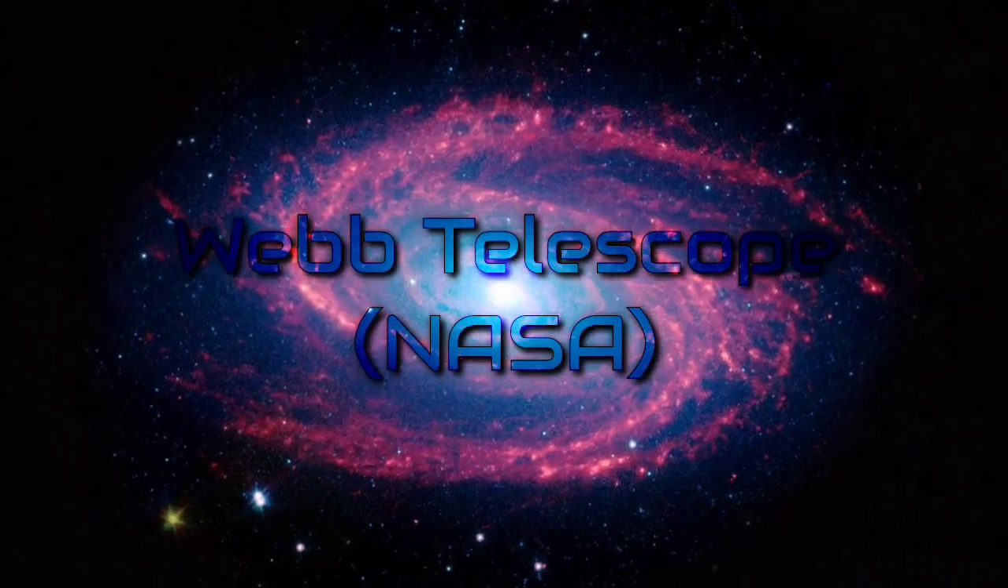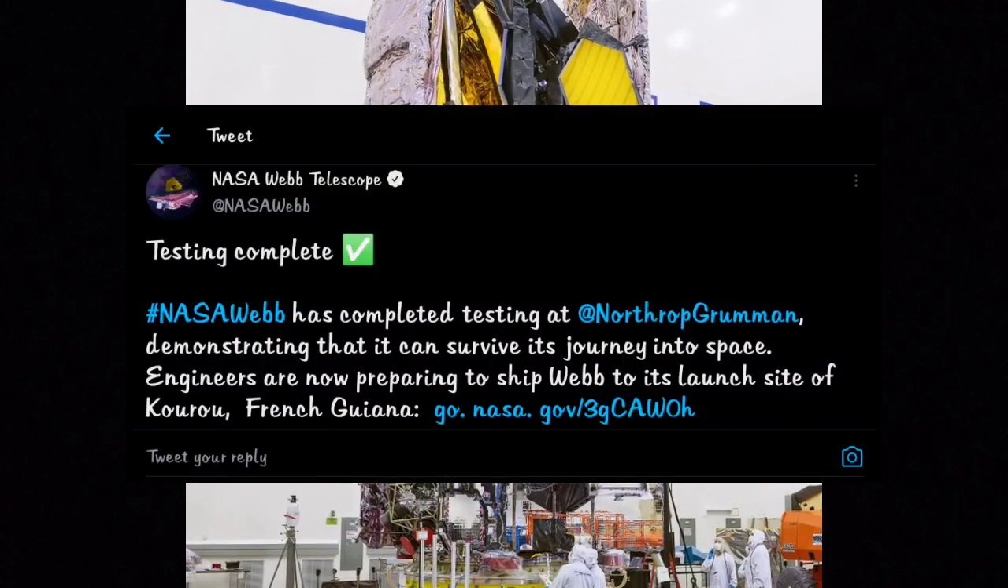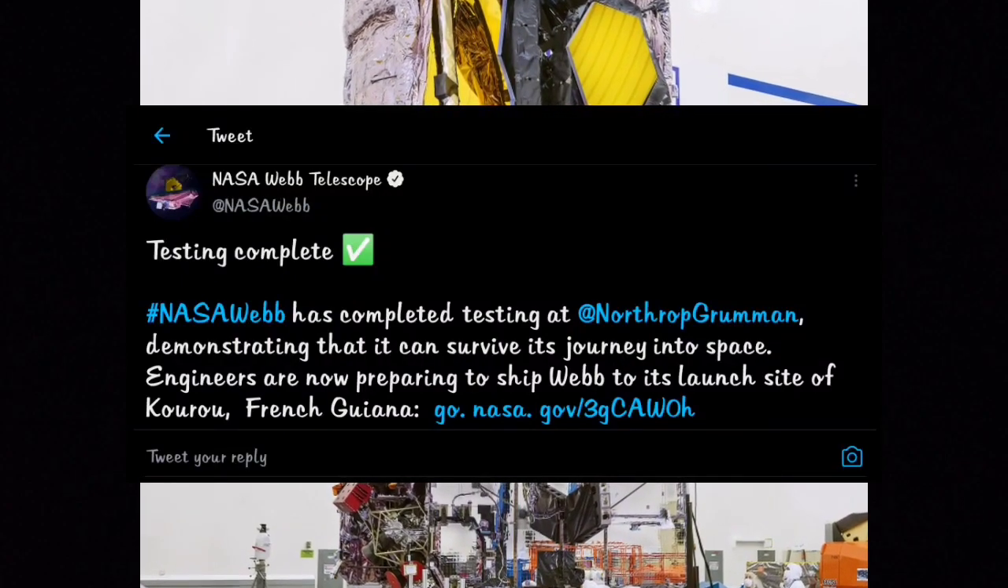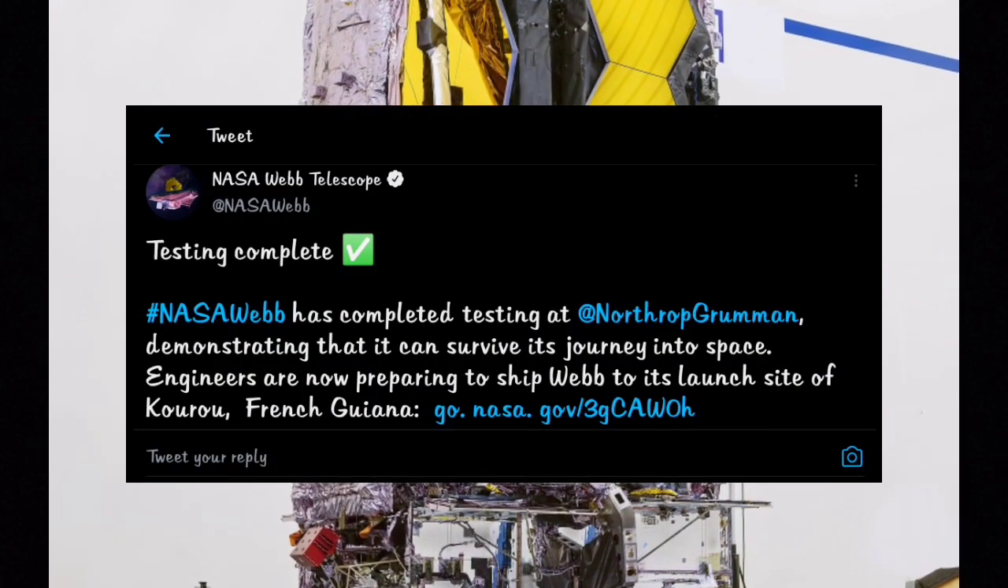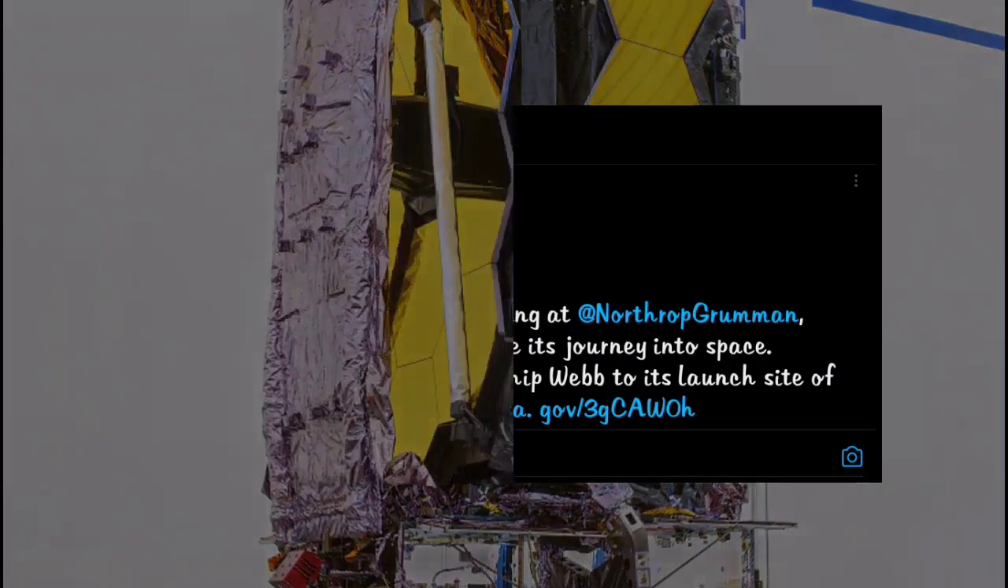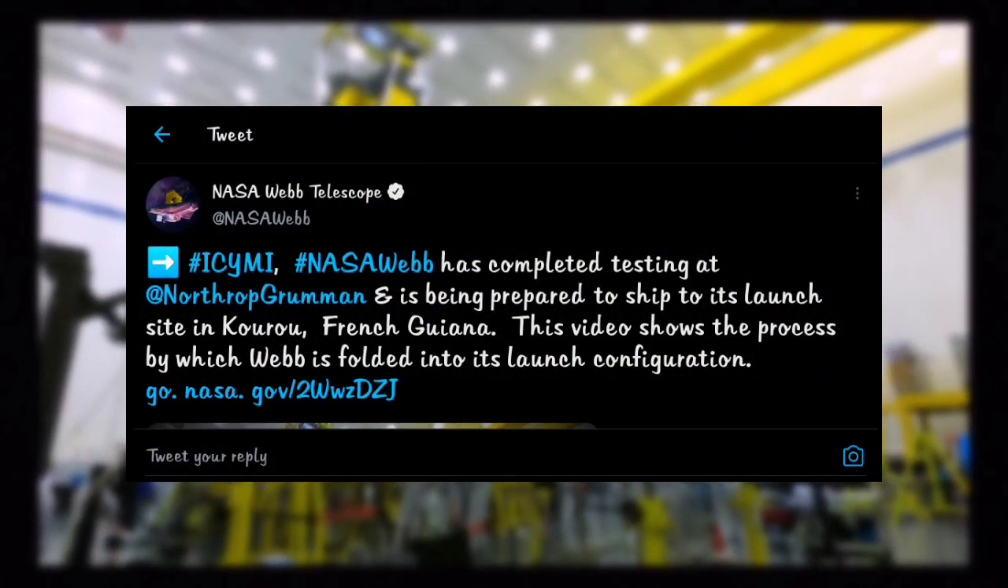Webb Telescope, NASA. Testing complete. James Webb Space Telescope has completed testing at Northrop Grumman facility, demonstrating that it can survive its journey into space. Engineers are now preparing to ship Webb to its launch site of Kourou, French Guiana. This video shows the process by which Webb is folded into its launch configuration.